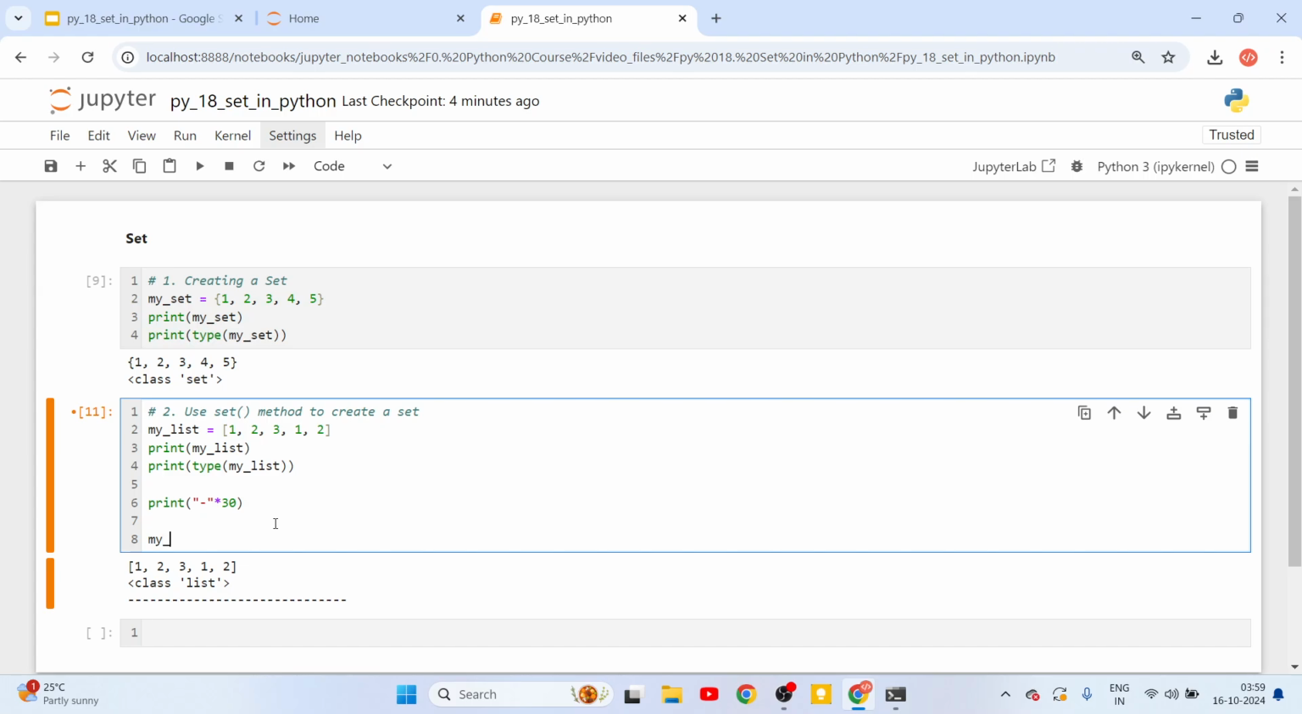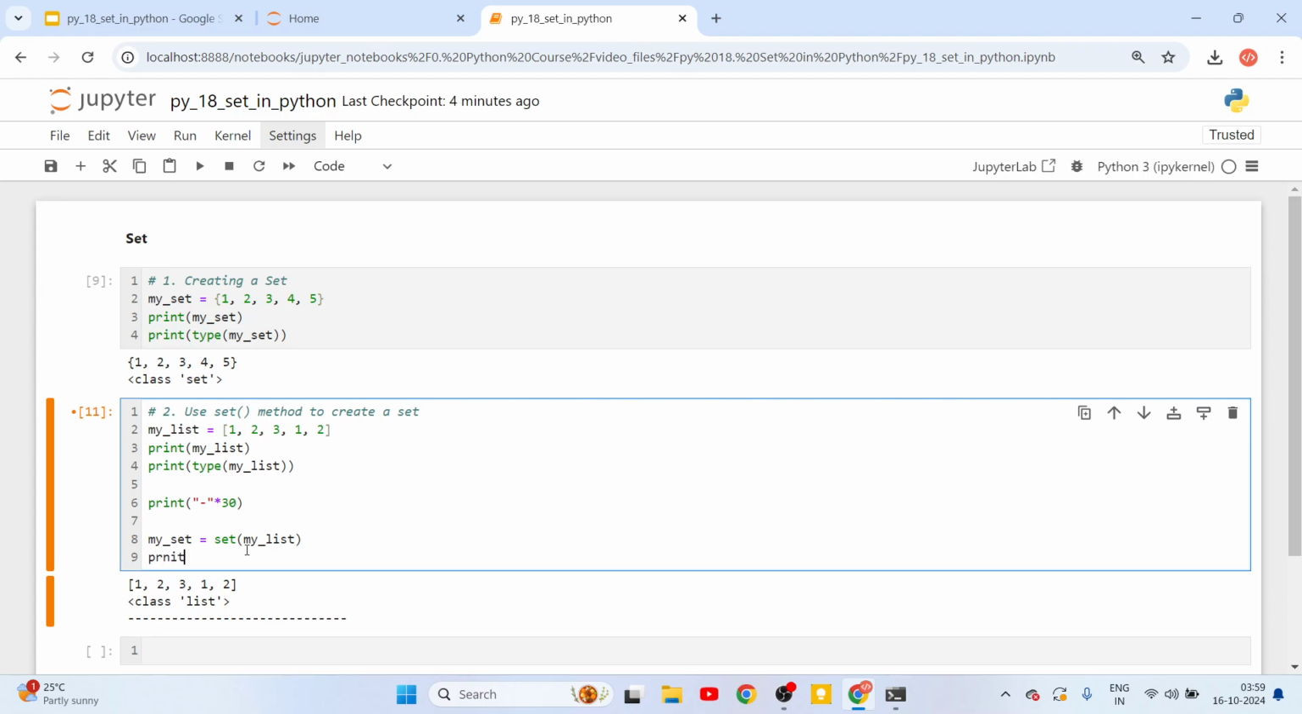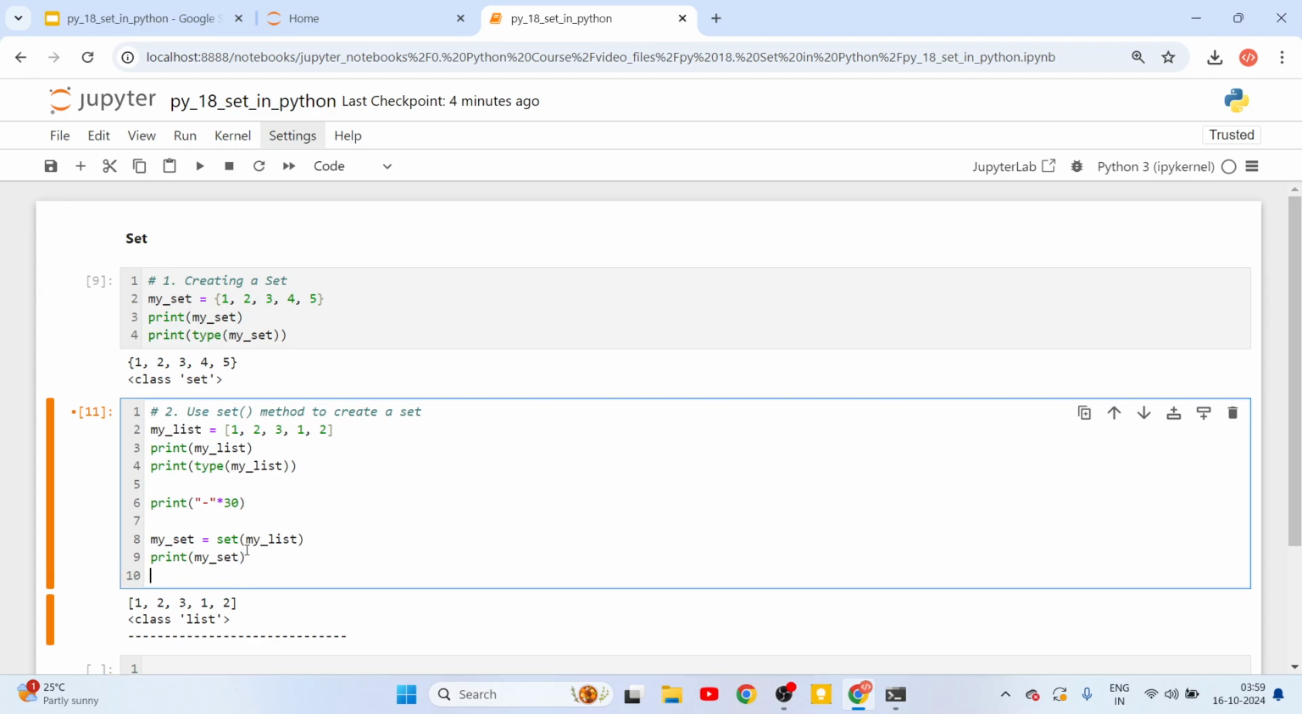Now I'll create another variable and I'll call this my set, and I'm going to use the set method, which is a keyword in Python which is used to create sets or convert one data type into set. So inside this set method I'm going to pass my list, and now I can print the set that I've created, which is my set, and also make sure the data type is proper.